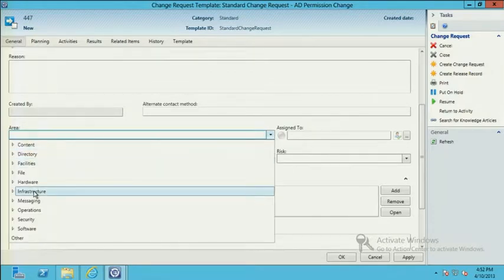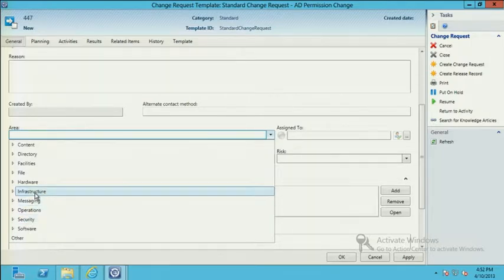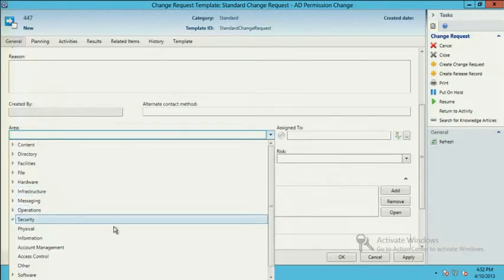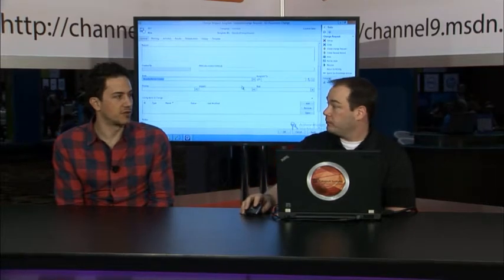So, of course, as an AD permission change, that could certainly go under security. It could certainly go under infrastructure. The great thing is we can configure these based on your organization. So if your organization is strict that anything that's a permission change needs to go under security, access control, great, you're good to go out of the box. And those are all out-of-the-box areas that you specified there. Absolutely.